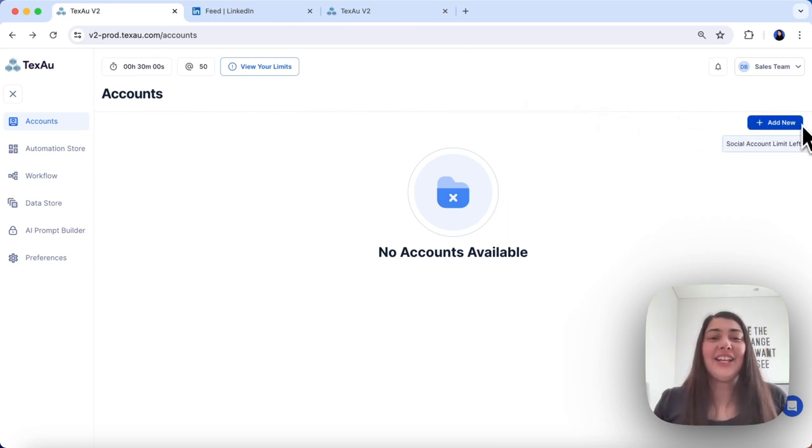And that's it. Adding social accounts to TexAu is simple and straightforward with these methods. Explore these options and keep your workflows running smoothly.